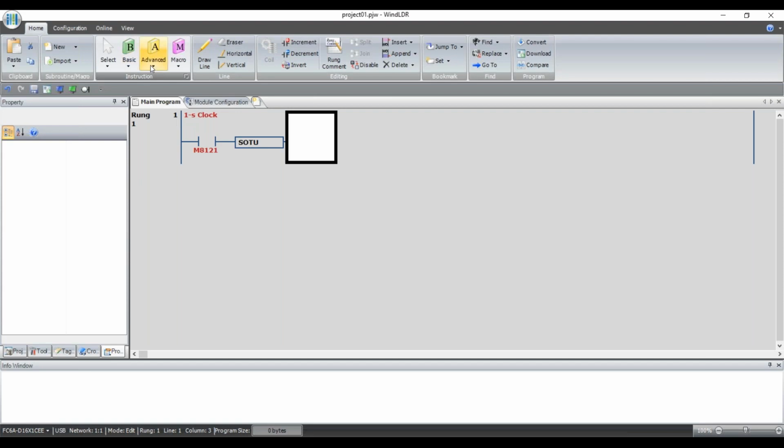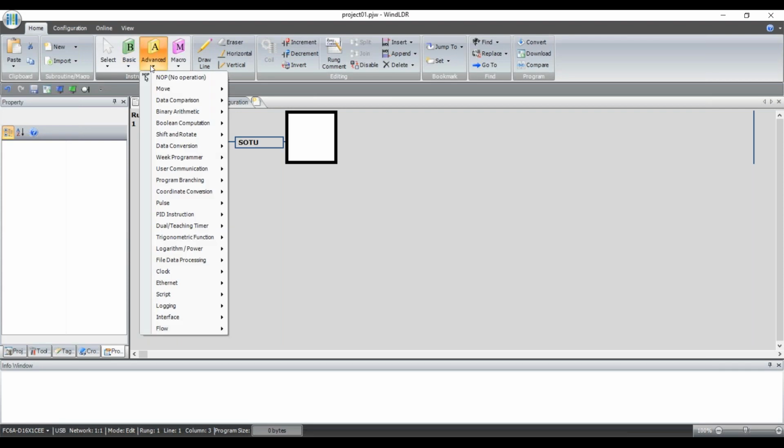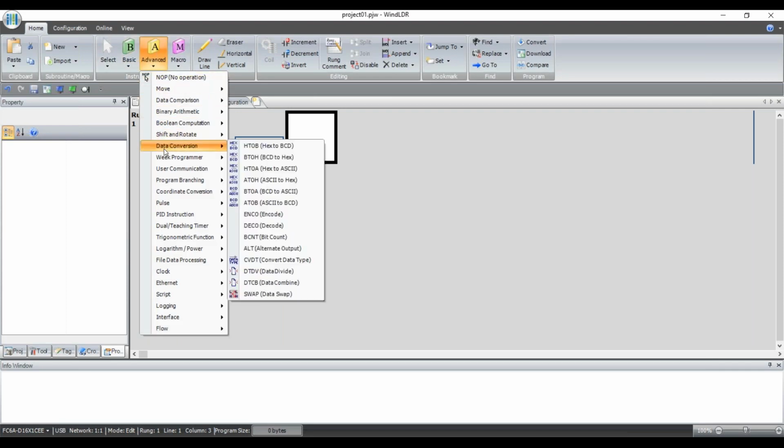So let me go grab a convert data type instruction. That's going to be under your advanced instructions, underneath data conversion, and down to CVDT, or convert data type. You'll also notice all of our instructions have a 1, 2, 3, or 4 character prefix. For example, convert data type is CVDT. Alternate output is ALT, and alternate output is what you would use if you want one push button to do a start and stop function. You push it once, it turns the bit on, push it again, it turns it off.